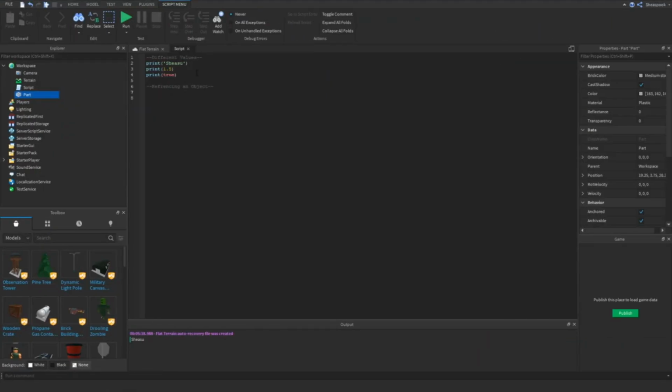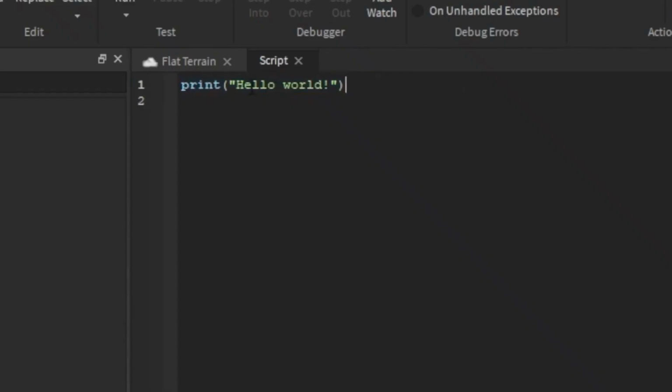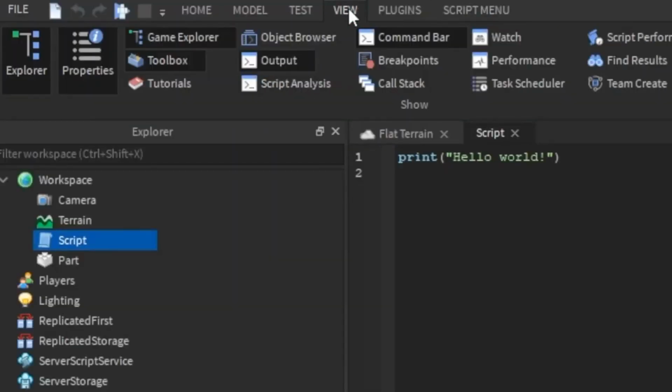Many YouTubers have uploaded many videos regarding coding and scripting on Roblox. You can always use them to learn. Hello world, and this is the first thing that you will see whenever you upload any script or you open any script. Also, before we continue, sorry, I forgot to mention this. Make sure that your output is open, which is basically this.